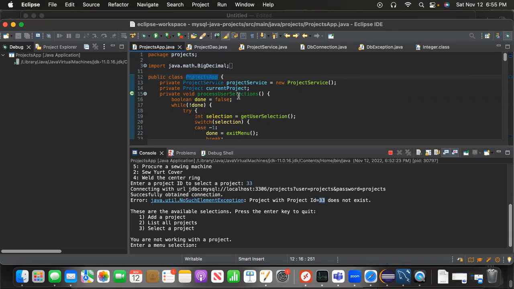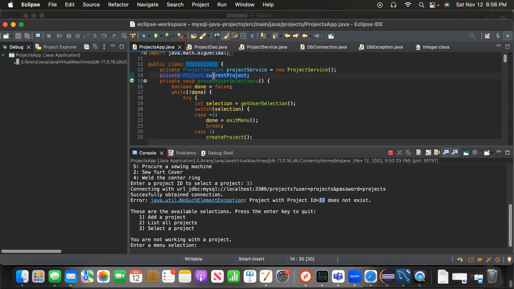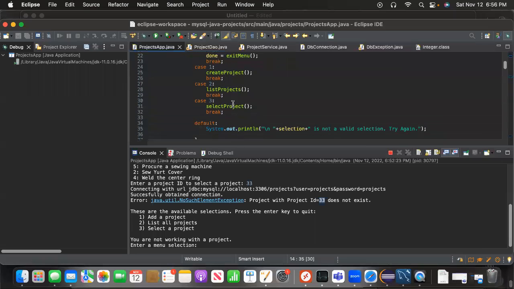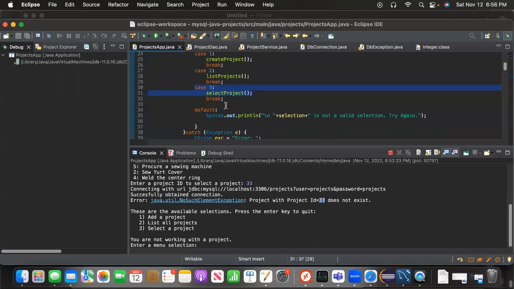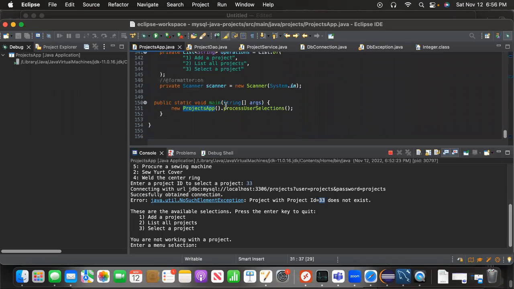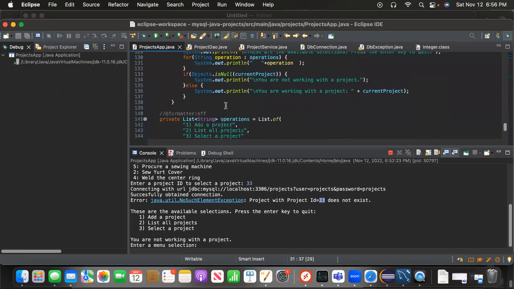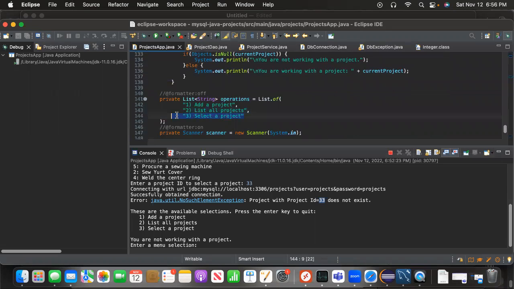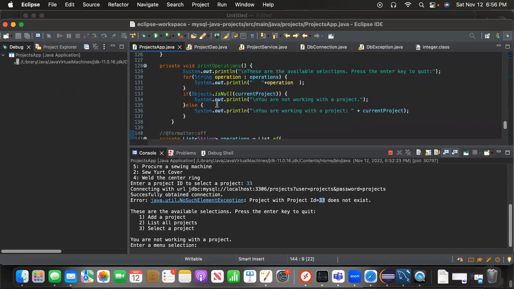Okay, this week we added some code to list all our projects and prompt the user for a project ID and return all the details of a specific project. To do that, we added a current project. We declared it up here. We also added a third case to our case statement that runs the menu, selects a project in that select project method. And here's kind of where that's written in the menu itself.